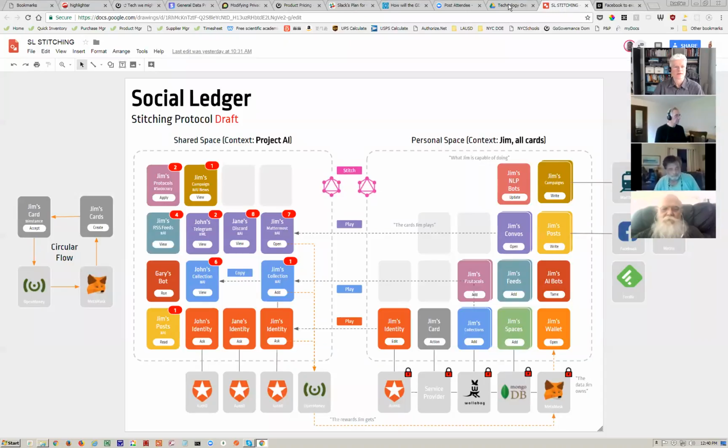Today, we want to talk about an interesting, widening view aspect of the social ledger. We had a great discussion last time, and I put together a diagram that I'm going to share now on the screen. Everybody see that? Got it. Good.